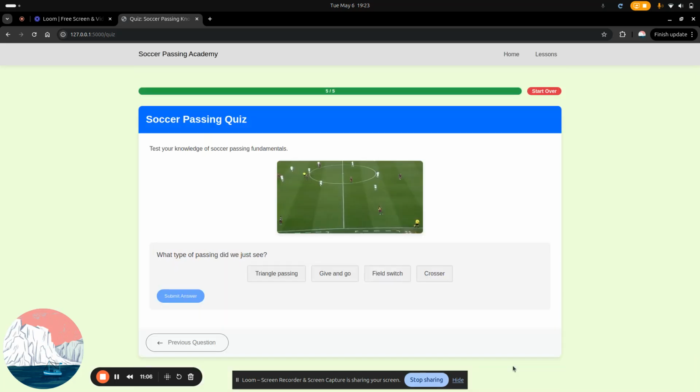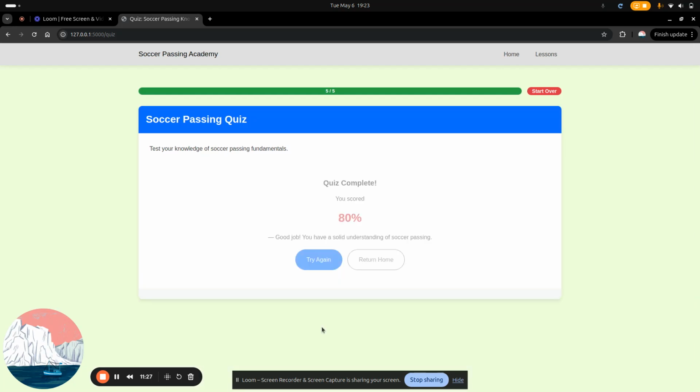Perfect. Next. So test your knowledge of soccer passing fundamentals. What type of passes did we just see? Okay, so I see give and go, but I can also see a lot of triangulations, as we can see here. So let's go with triangles. Perfect. So I got an 80.